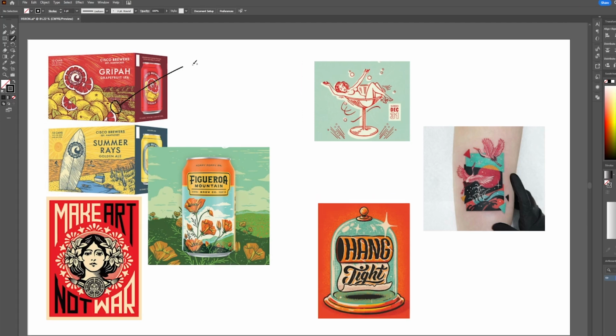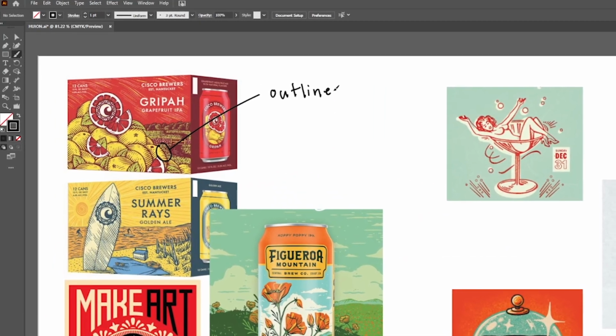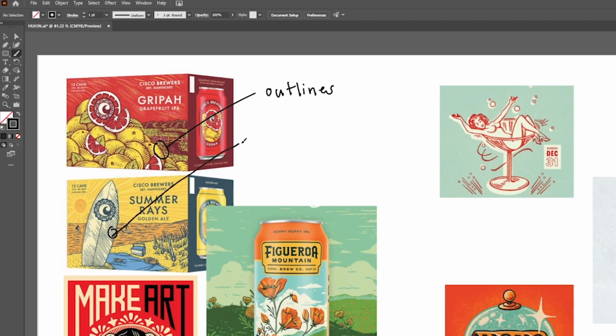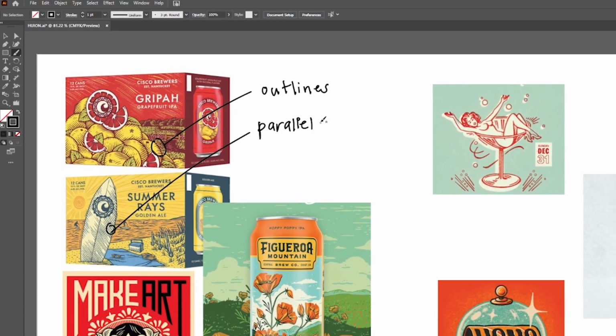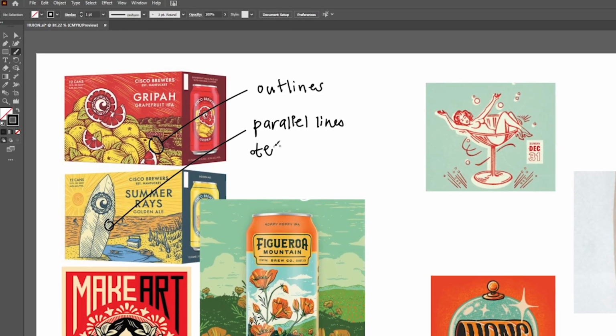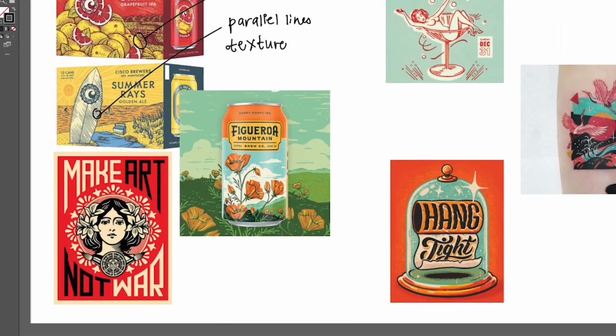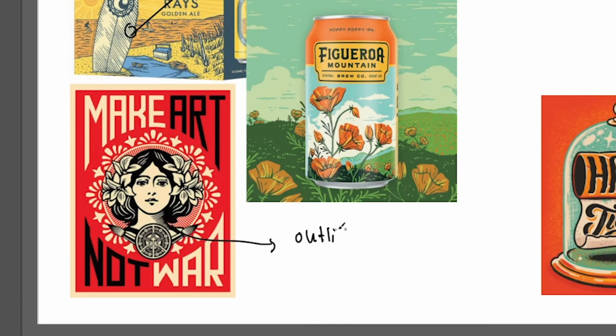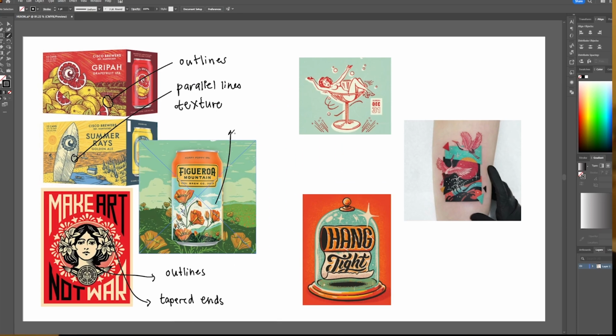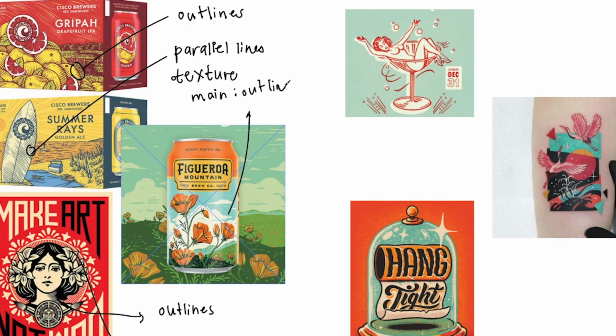Okay, so in this first image, I like that they used outlines, or this line tracing the shapes. They also used parallel lines here to add more details, and the overall effect is this rough texture. This image uses outlines as well. If we look closely, the lines have tapered ends, meaning it is wide near the base and sharp at the ends. And this one is similar to the first one. As you can see, the main focal point also uses lines, but the background is much softer to create more contrast and give more emphasis to this flower.